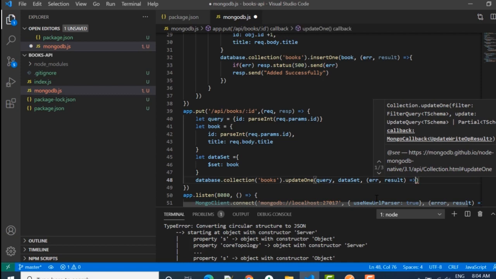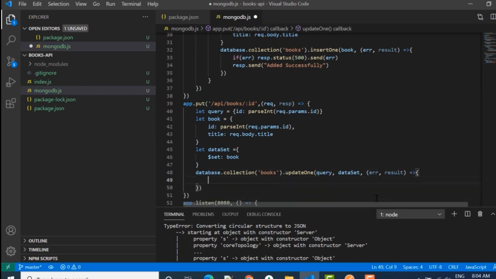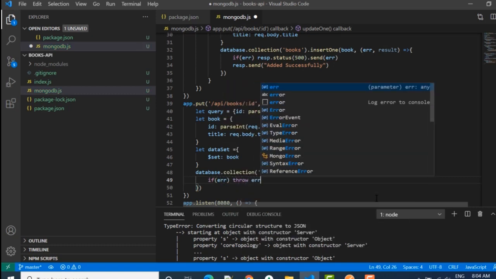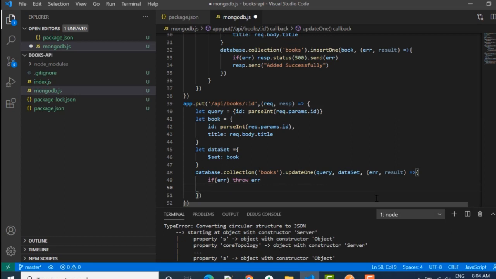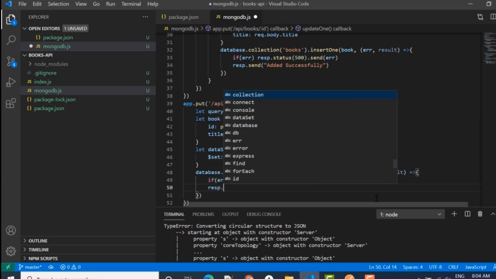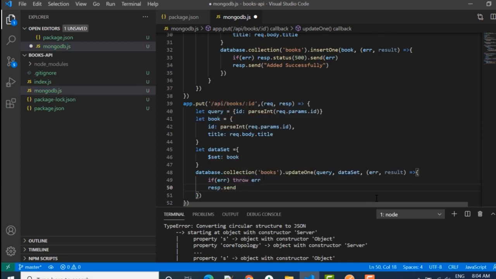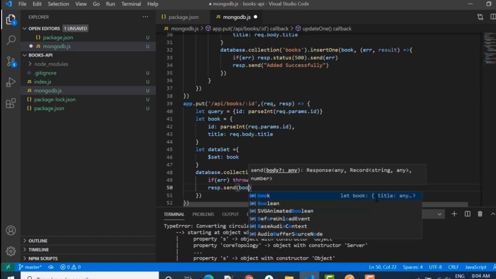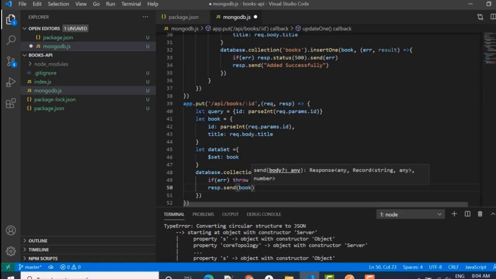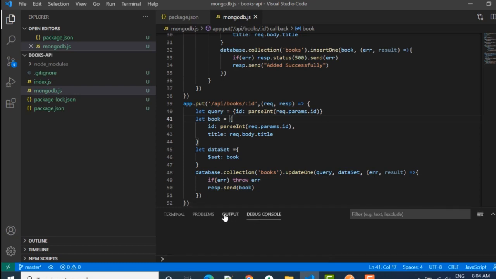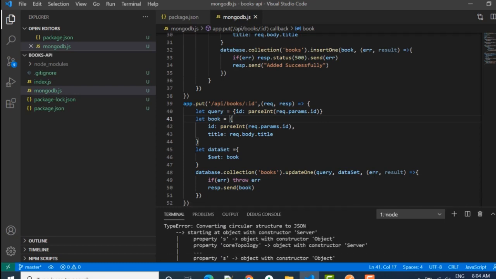Now let's see what we will get here. If we have any error, then we simply throw the error, else we can say response.send, and here we can simply send this book. This particular book that we have created, we can send back to the user. Save it, and now we can check.